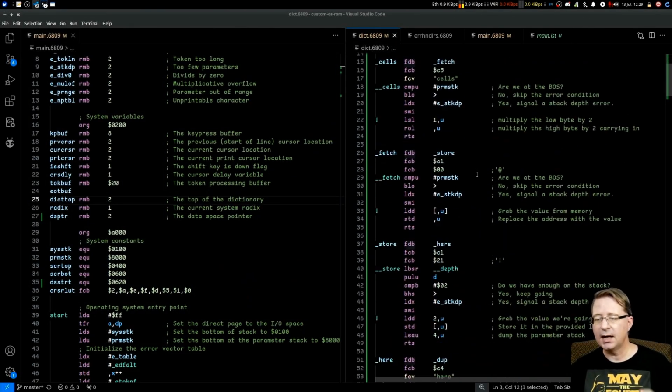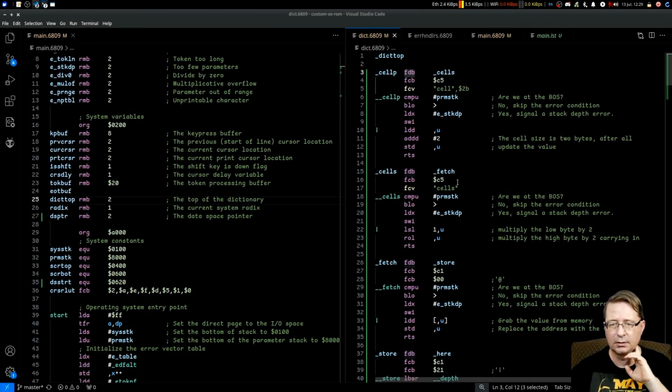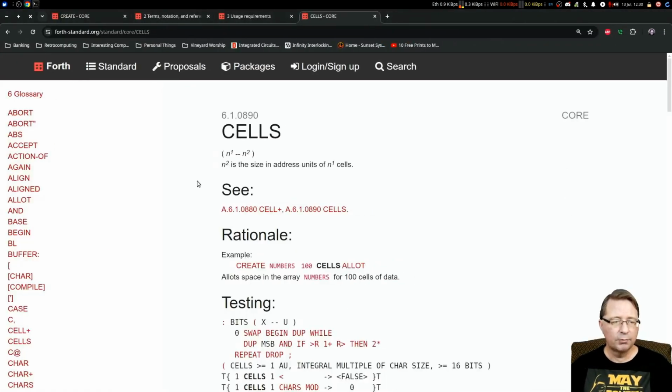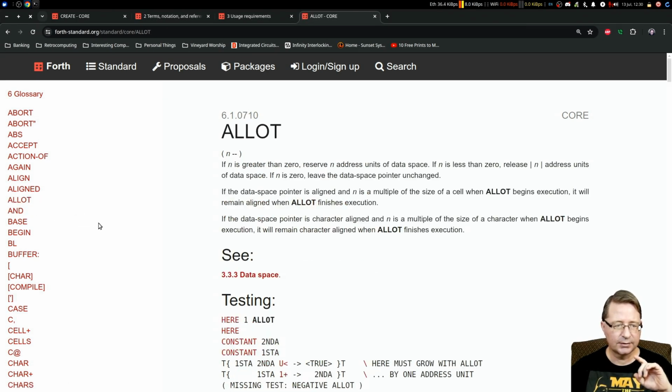Now, with all that, we've got the framework to be able to handle just about everything. But there's one more thing that I need to do, and that is to actually allot space. When last we looked at it, we had to allocate contiguous space. But we were also introduced to a little word called allot, and we haven't looked at allot yet. So we're going to look at that now. If n is greater than 0, reserve n address units of data space. If n is less than 0, release n address units of data space. If n is 0, leave the data space pointer unchanged.